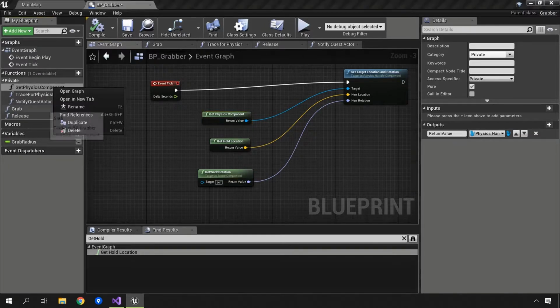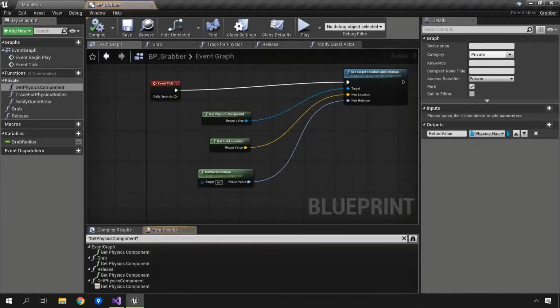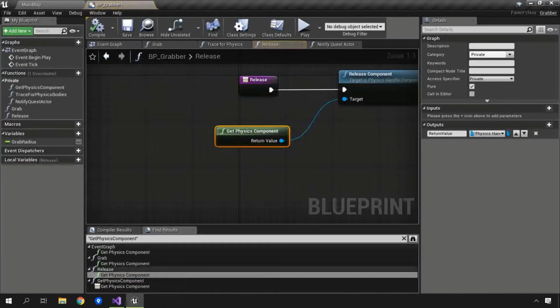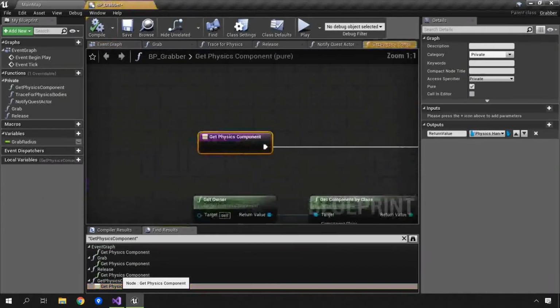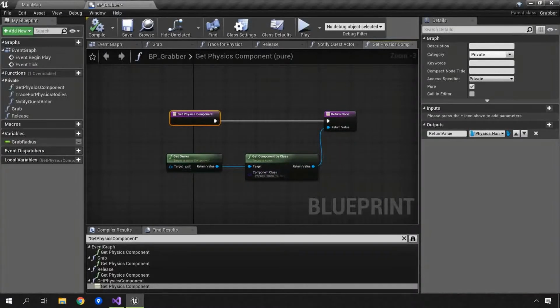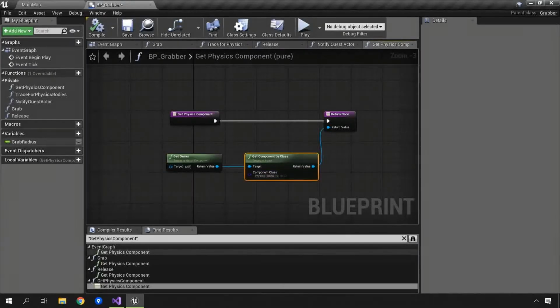Let's see where getPhysics component is used apart from here in the event graph. Find references. It's used in a couple of places. It's used in grab, it's used in release, and in the event graph itself, of course, and in the creation of the function. So we want to do this equivalent over in C++. So that requires us to know what to do with converting these two nodes.